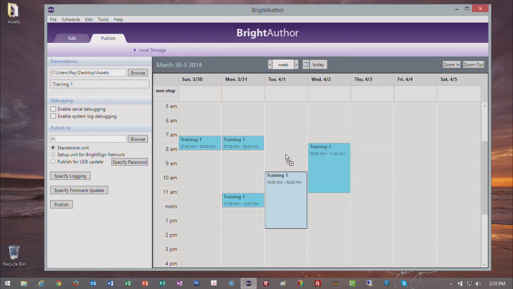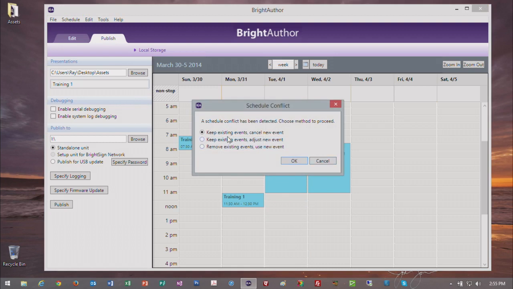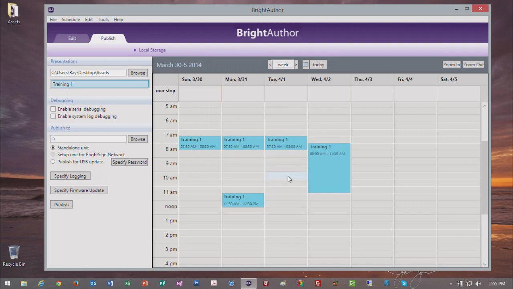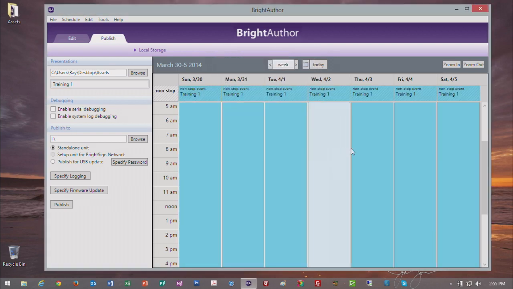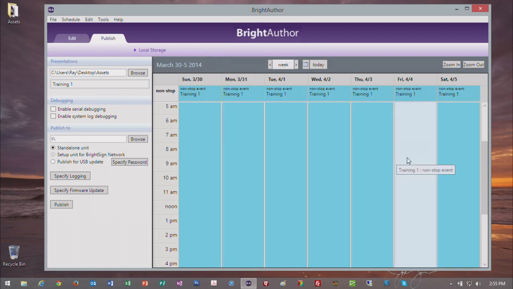BrightAuthor will help you resolve conflicts. If I accidentally try to put something on top of something else, I get a message to keep the existing event and adjust the new event, or remove any existing events. If I remove the existing event, the event that was there disappears and the new event is dropped in its place. I'm going to delete everything from the calendar, bring an event on, and choose all day, every day. That floods the calendar with this event into the future.